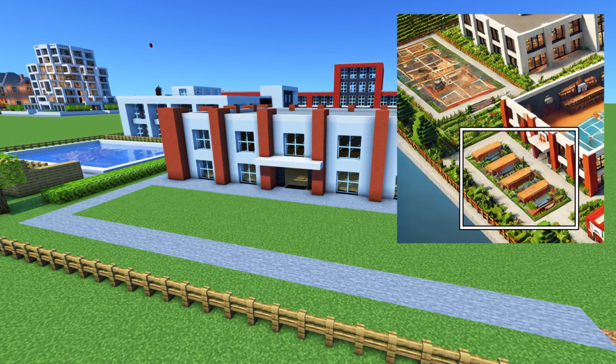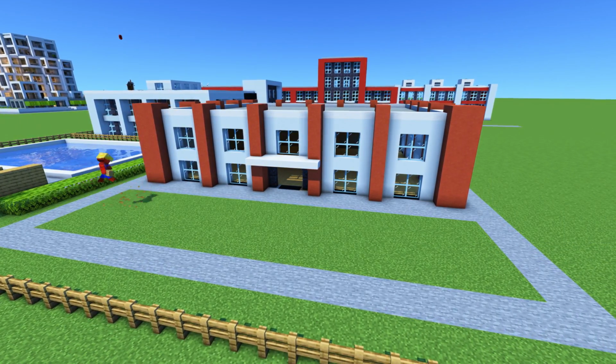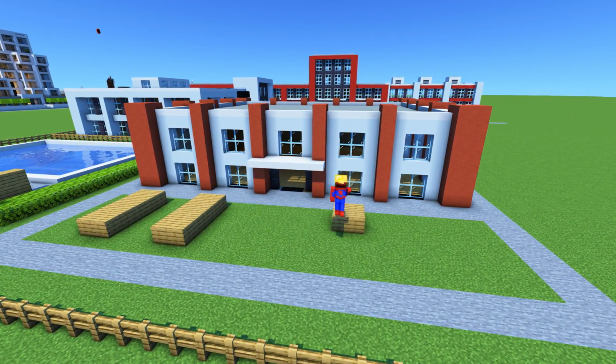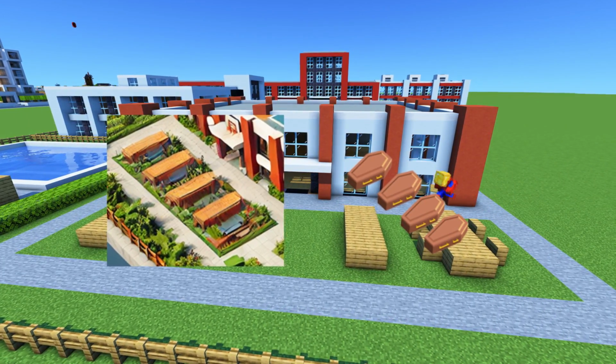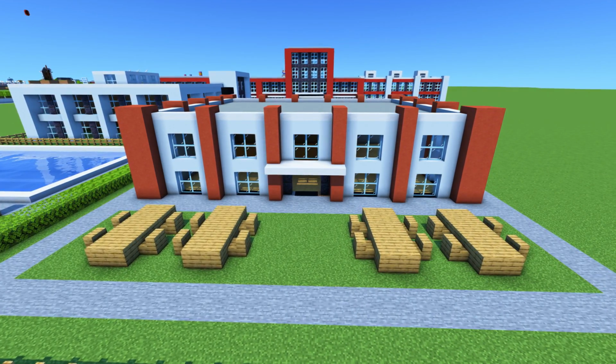So I'm interpreting this as just a bunch of lunch tables. I don't know what else this would be. This is going to sound weird, but they kind of look like coffins in the reference image, which is just plain weird, so let's go with lunch tables.